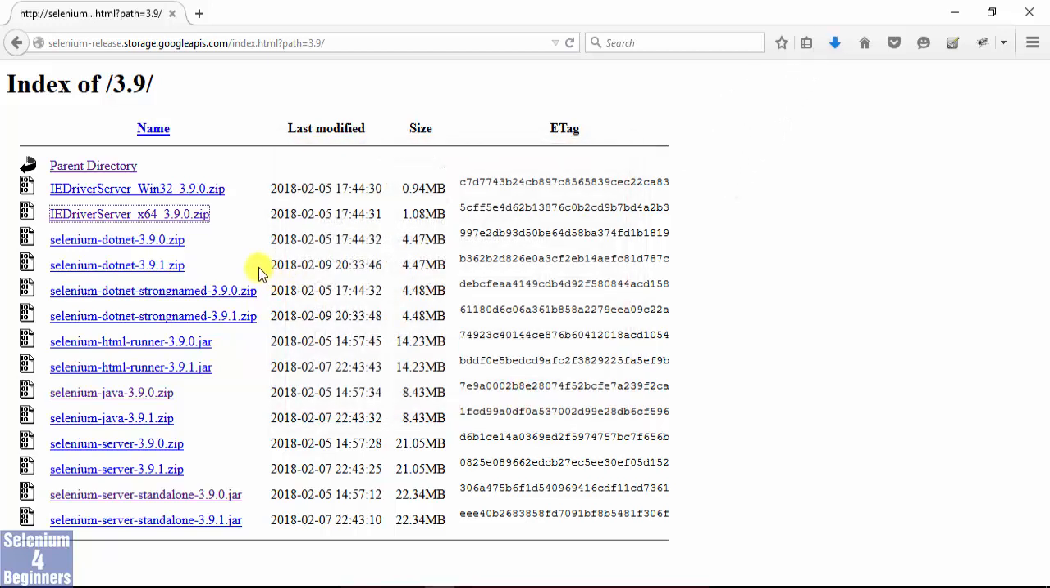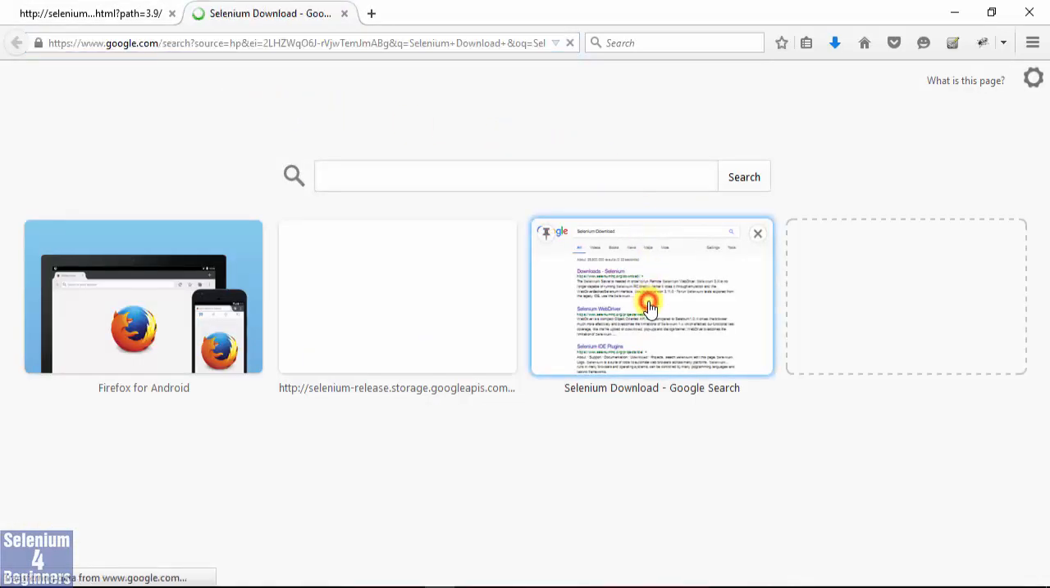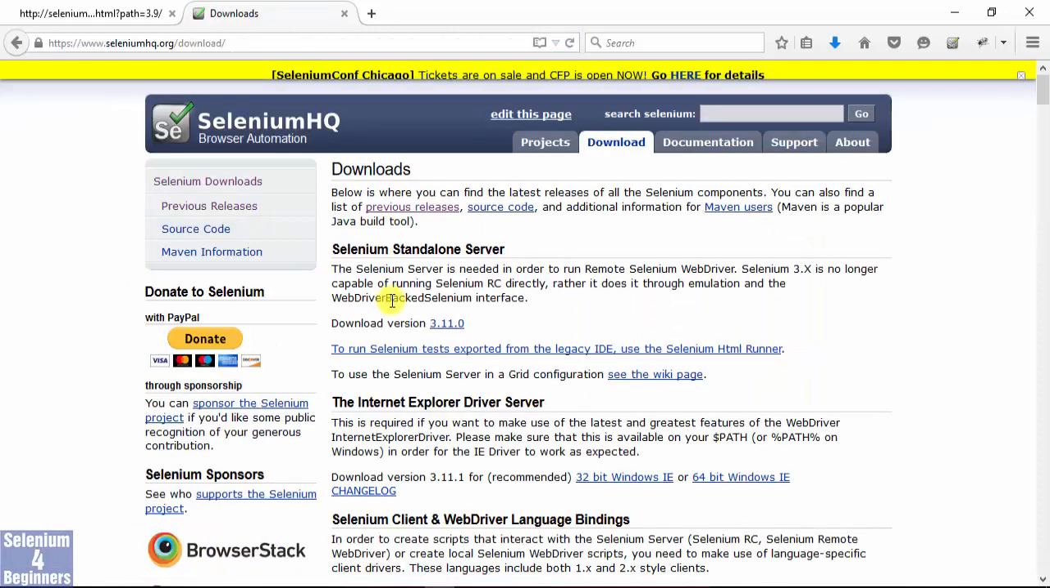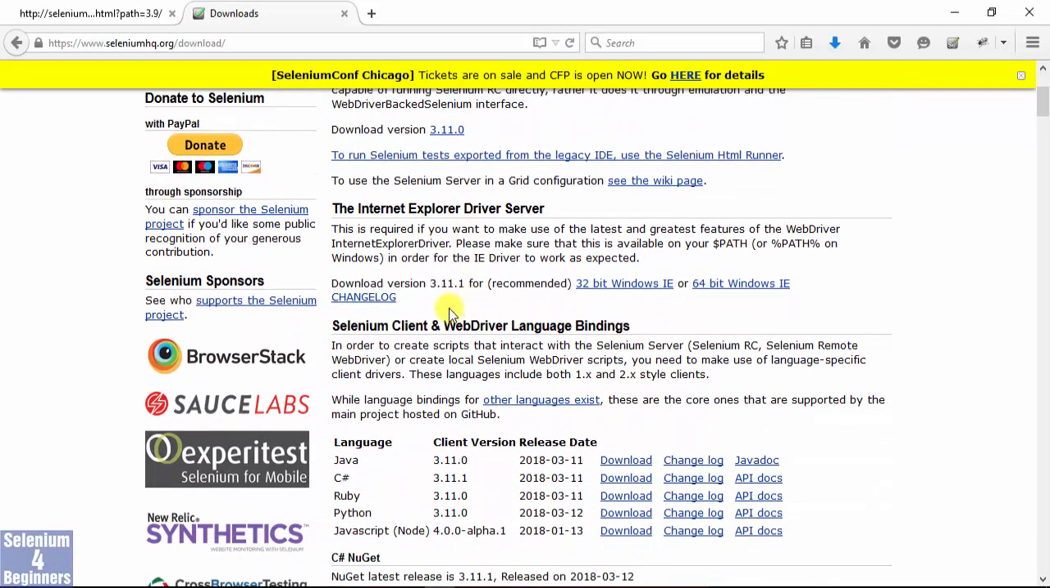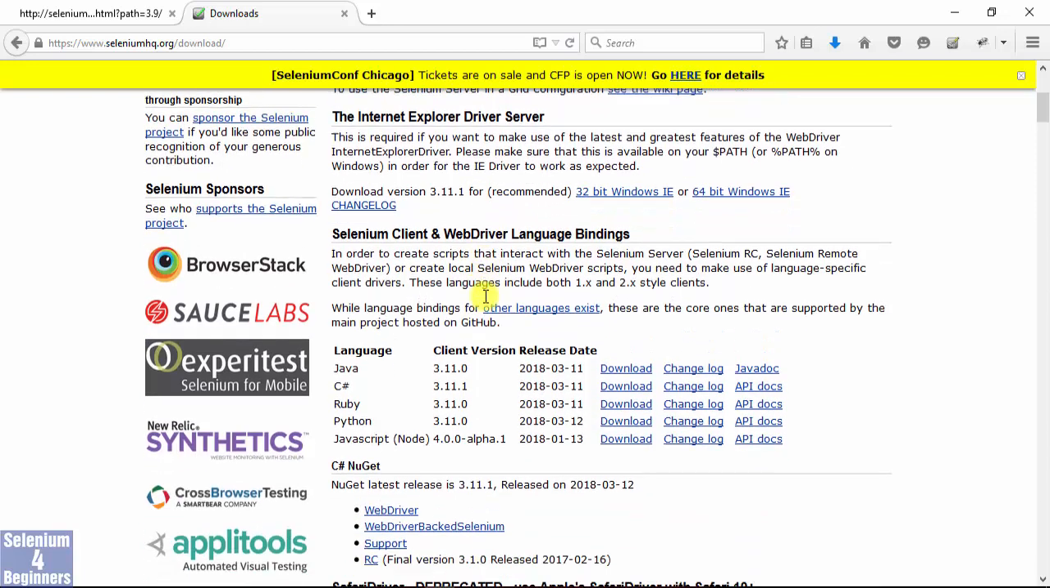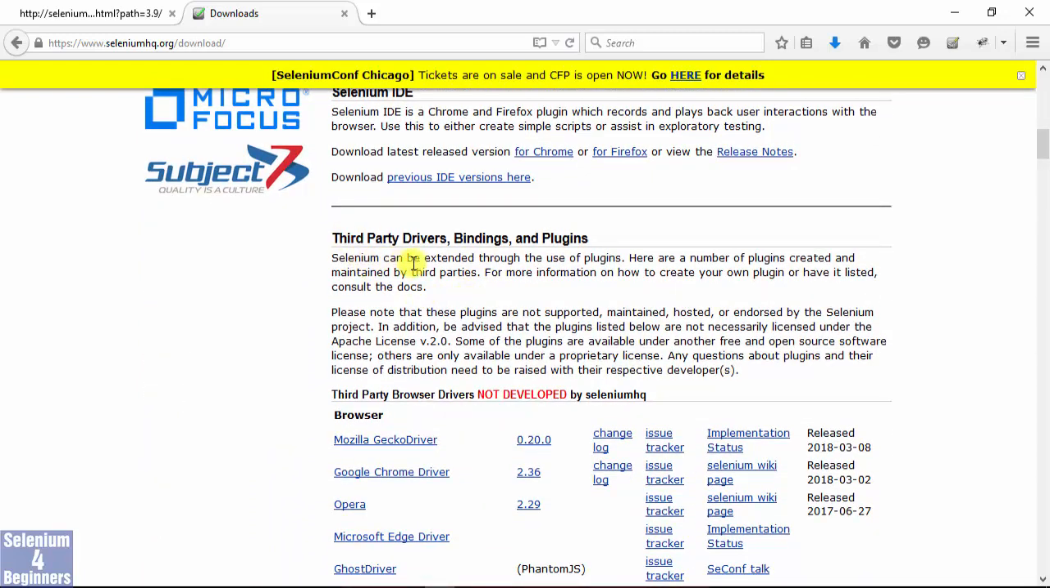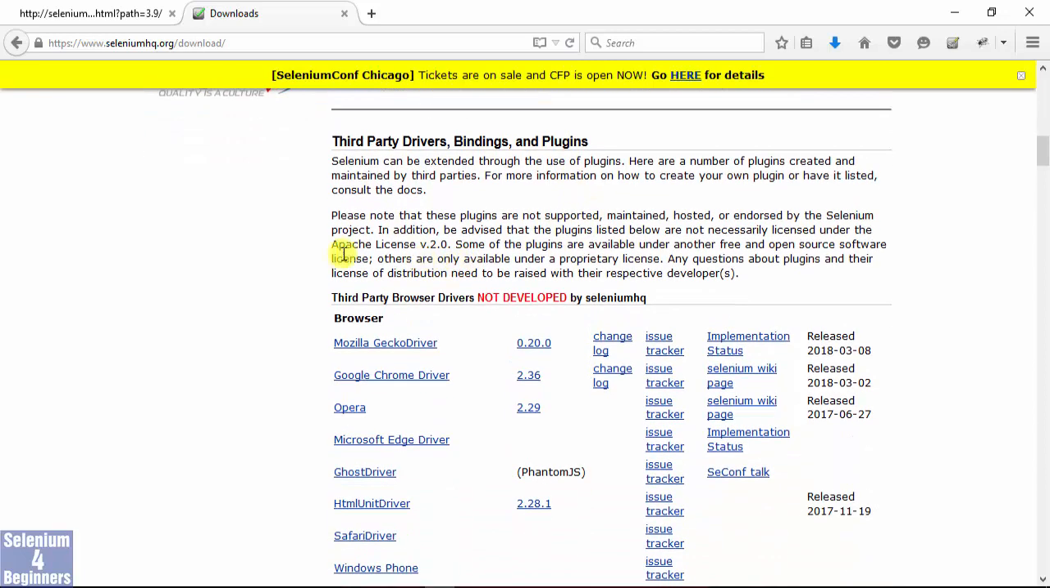We can also download the driver from Selenium's download page. The Internet Explorer driver server shows driver version 3.11.1, which is the most recent version. You would use this version if you downloaded Selenium 3.11. We're going to scroll down to the third-party drivers, bindings, and plugins section for the other drivers.